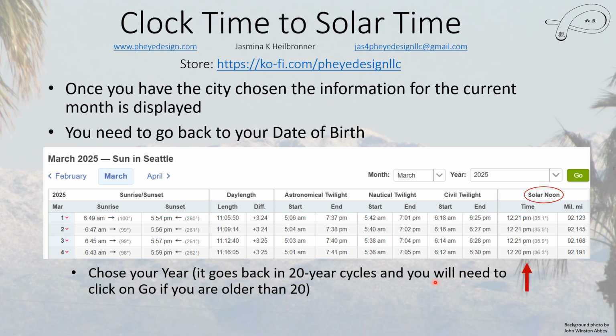Now, what you need to do is first choose your year. I mean, you don't have to do that, you could choose your month, but you're going to have to choose your year at some point. And this only goes back in 20-year cycles. So if you click on this arrow here, or even inside here, I think it will open up a new thing, and you can go back 20 years. So that would be 2005. And then you would hit go. And then you can go back another 20.